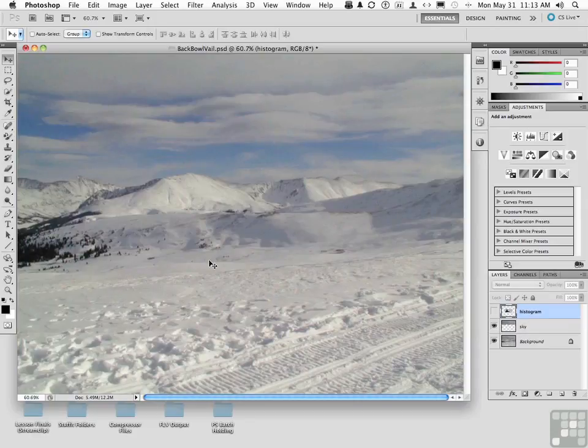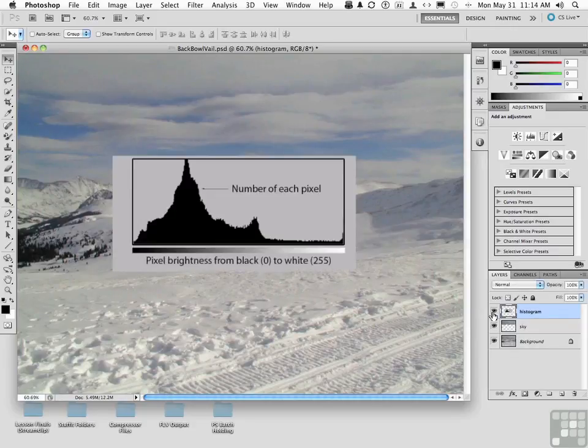Let's get cracking here in using levels as an adjustment tool. Let me turn this on over here. I've got a layer with something in it. Remember something about levels. Levels is very visual. It uses a histogram. The histogram represents where the pixels are in this image based on their relative brightness. So we go from 0 to 255, and it's telling me how many of every pixel are in this image.